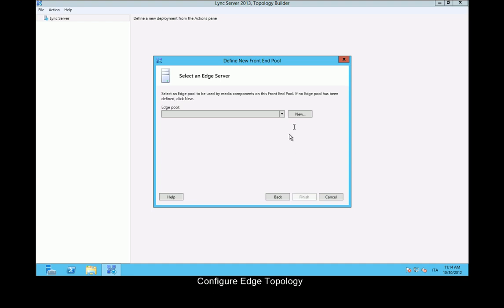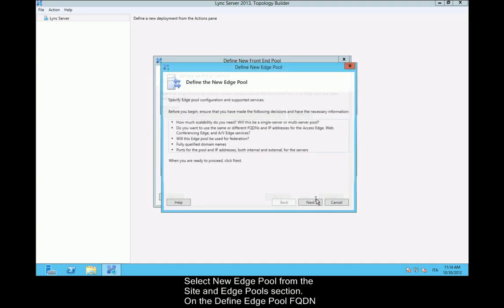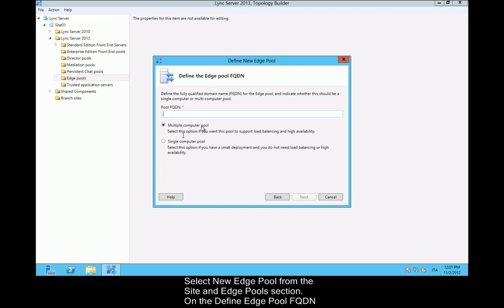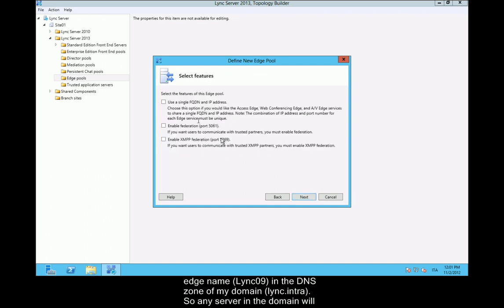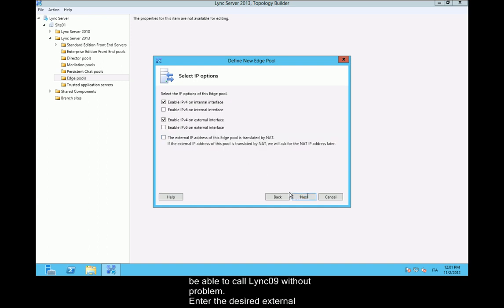Configure Edge topology. Select New Edge Pool from the Site and Edge Pool section. On the Define the Edge Pool FQDN section, enter the host name of the new Edge server and select Single Computer Pool. Note, we're talking about the name that the internal network must be able to resolve, and the Lync Edge is a standalone server. To make the situation less complicated, I've added my Edge name, Lync09, in the DNS zone of my domain, lync.intra. So any server in the domain will be able to call Lync09 without problem.